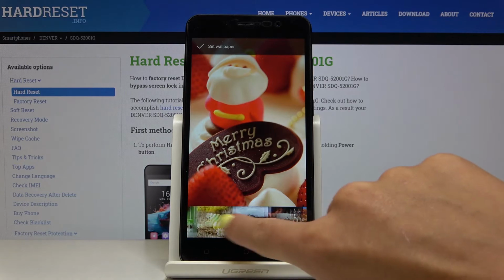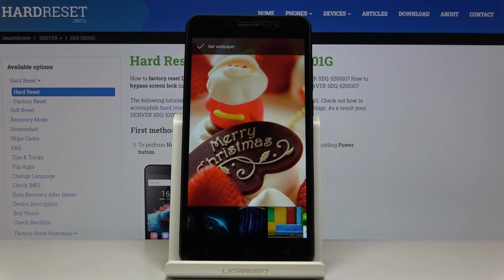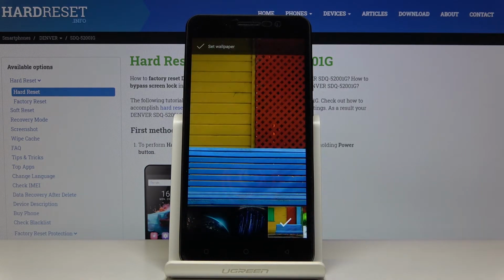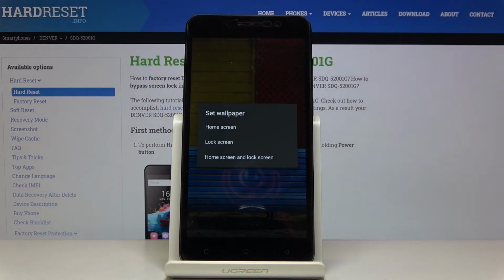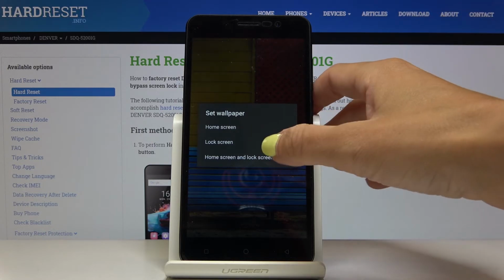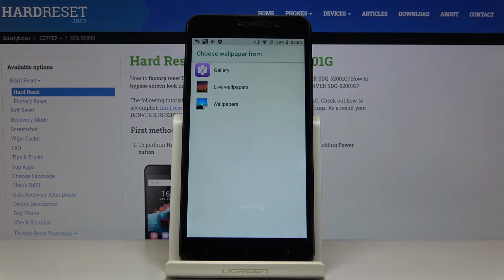And then just pick the one that you would like to apply, so let me choose this one, and finally click on set wallpaper. The last step is to choose if you would like to have this wallpaper just on your home screen, also on your lock screen, or only on your lock screen. So just pick the option. In my case that would be the third one, so both lock screen and home screen.